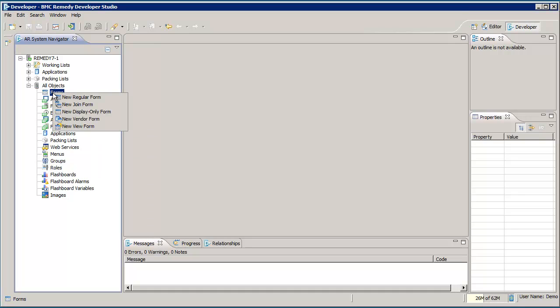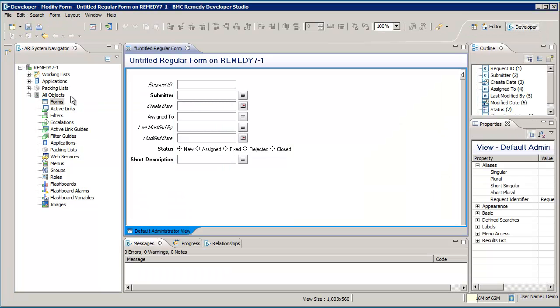Forms are the central item in developing Remedy applications. Everything, the active links, the escalations, the filters, are all associated with forms. So let's create a new regular form. And voila, this central pane here shows us our form. And you can see that when a form is created, the 8 core fields are created for you.